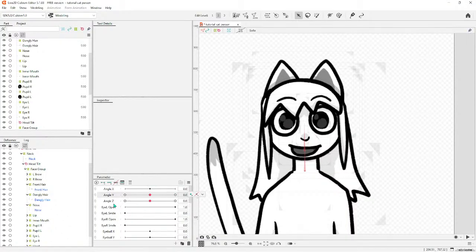Next, we're going to add the angle X. Wait a minute. Oh, I got them mixed up again. Okay, that's a big problem. Don't do what I just did. Angle X is side to side and angle Y is up and down. I always get these mixed up. There we go. That should be good enough.